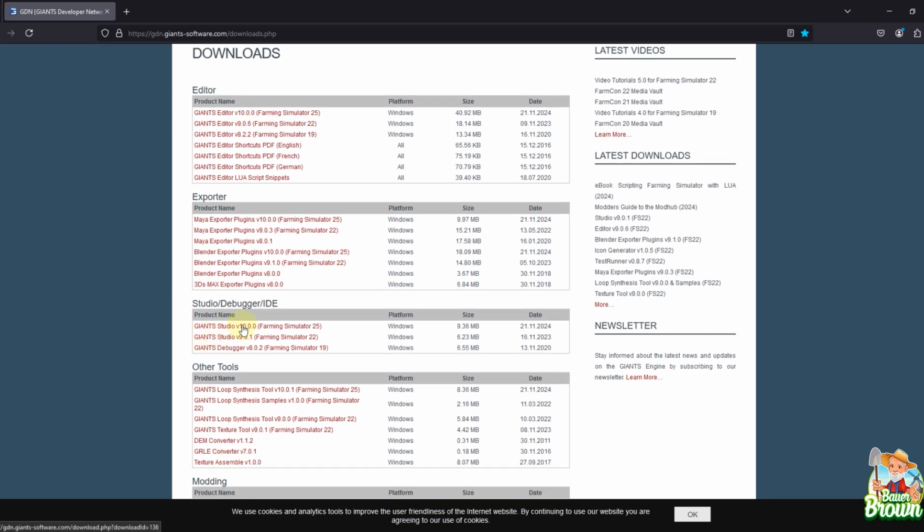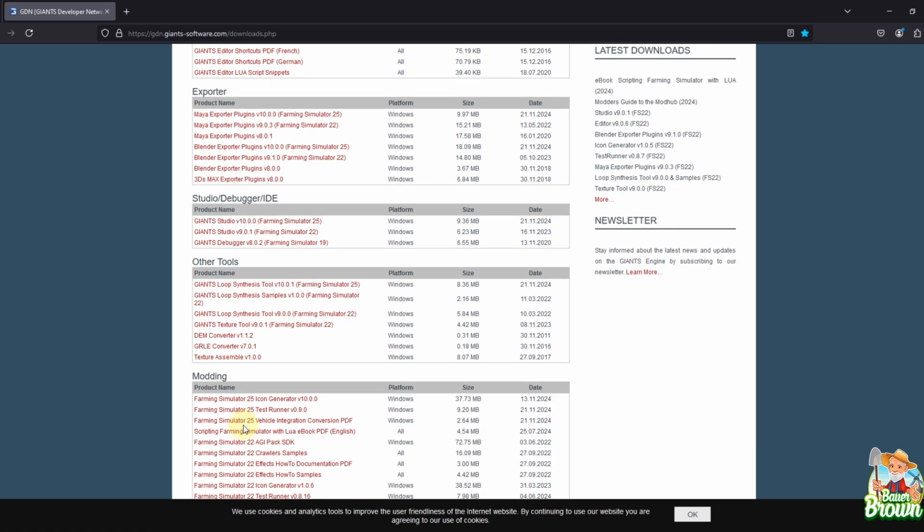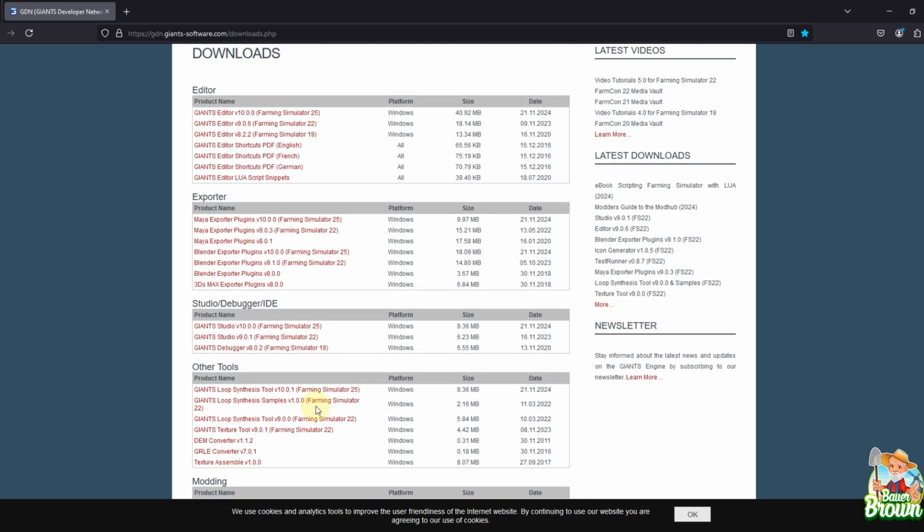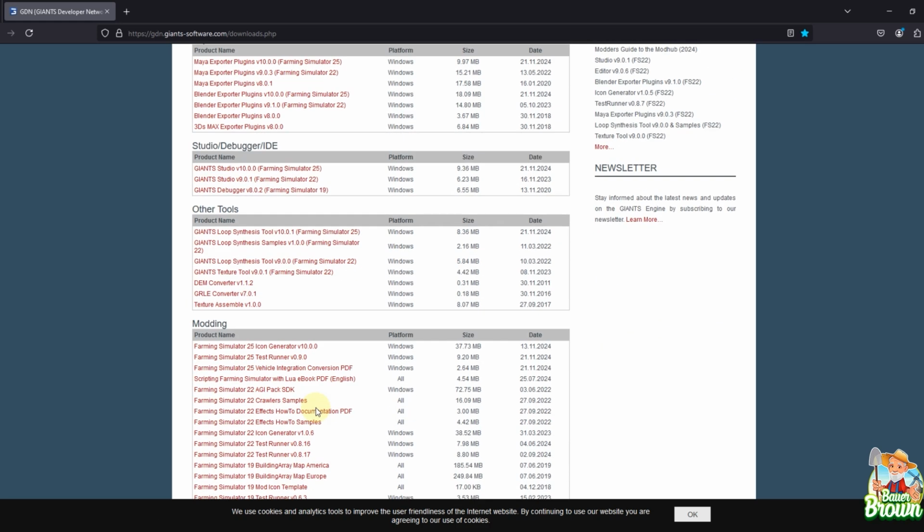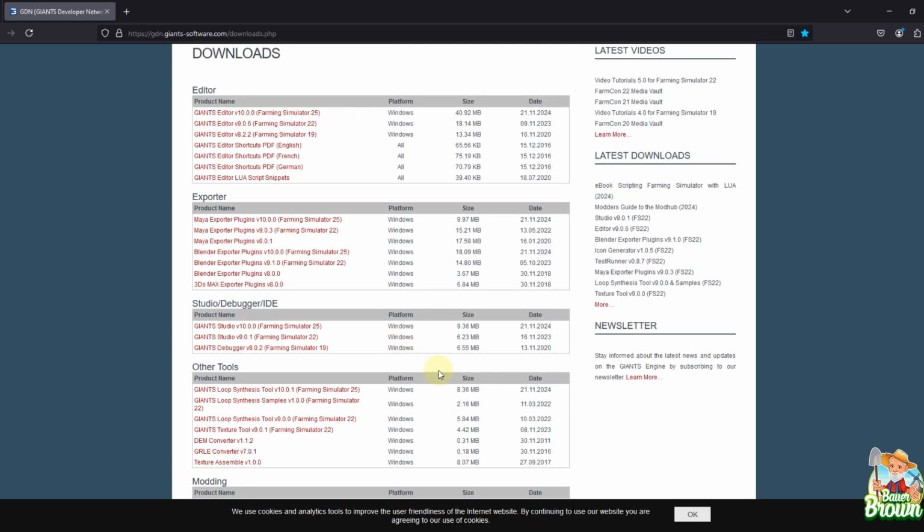We have a new studio, and loop synthesis tool. Boy, I can't talk today. So basically, in a nutshell, everything that you would expect to have, right? We have a new test runner, the whole 9 yards, icon generator. Or do we have a test runner? Yes, we do. So we have everything that we need, which is good. Like I said, you can get yourself over here, have a look through the list, download everything, download just one thing, whatever you want, right? Whatever floats your boat.